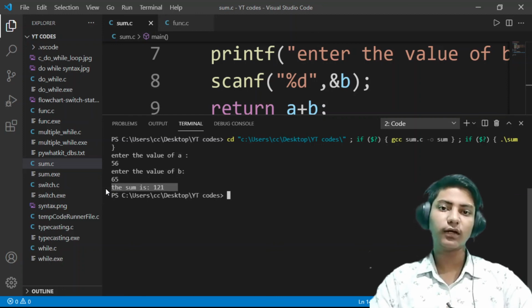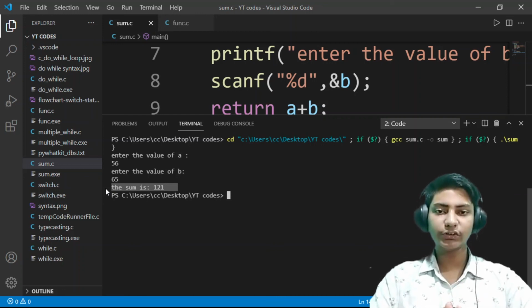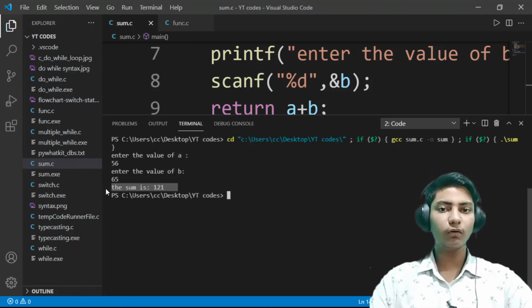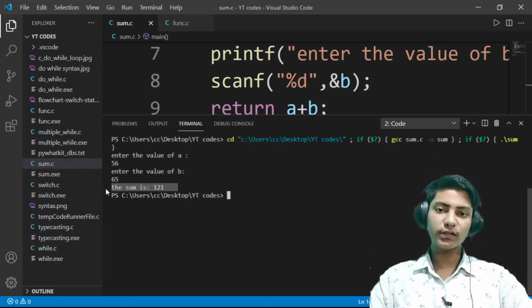So guys, this was declaring a function. If you have any doubt, just contact me from the links given below in the description, and hope you understand the functions, declaring them and using them.